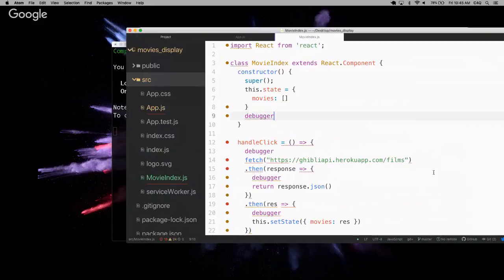So we're in the render. We've hit constructor, we've hit render. Where are we gonna be once I hit continue?